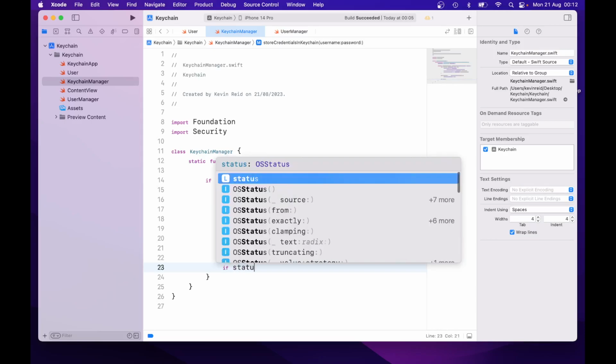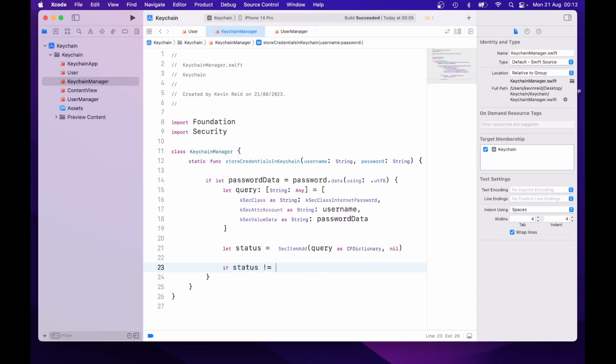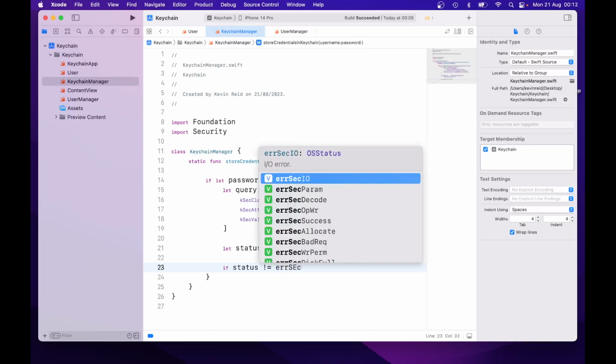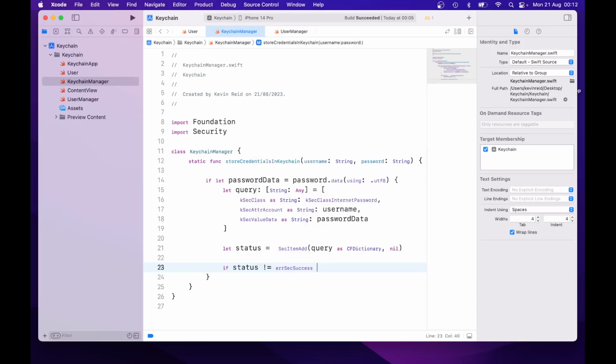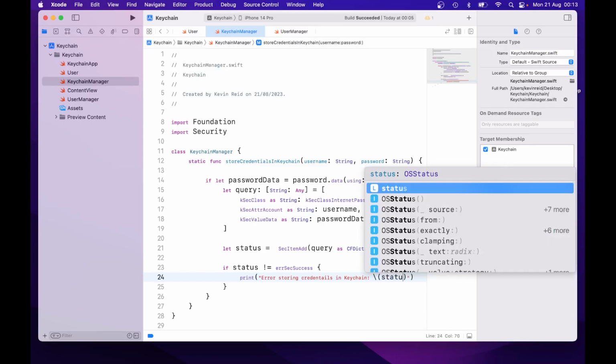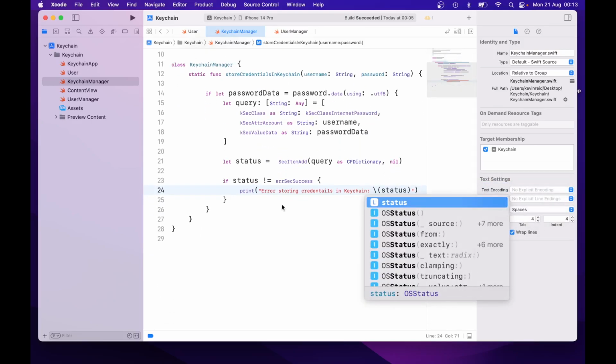If status is not errSecSuccess, then print error storing credentials in keychain, status. So this function stores the username and password to the keychain.